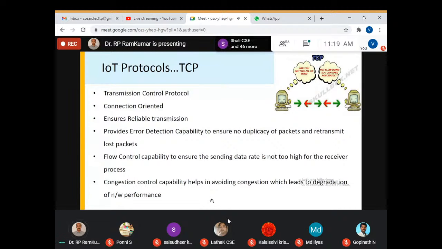This is with respect to TCP. In short, we call it the handshake mechanism, right? Whenever the sender or the client is requesting the server, accordingly the data is communicated without any congestion or duplication.